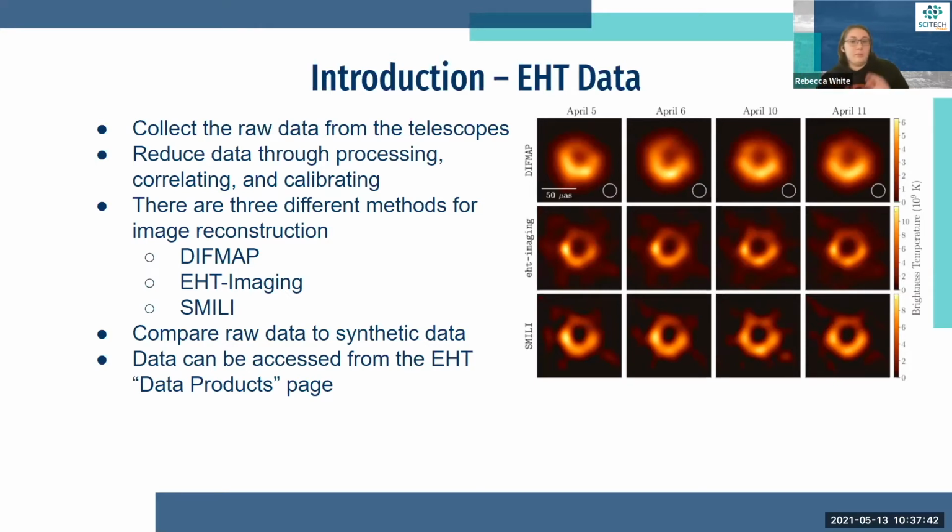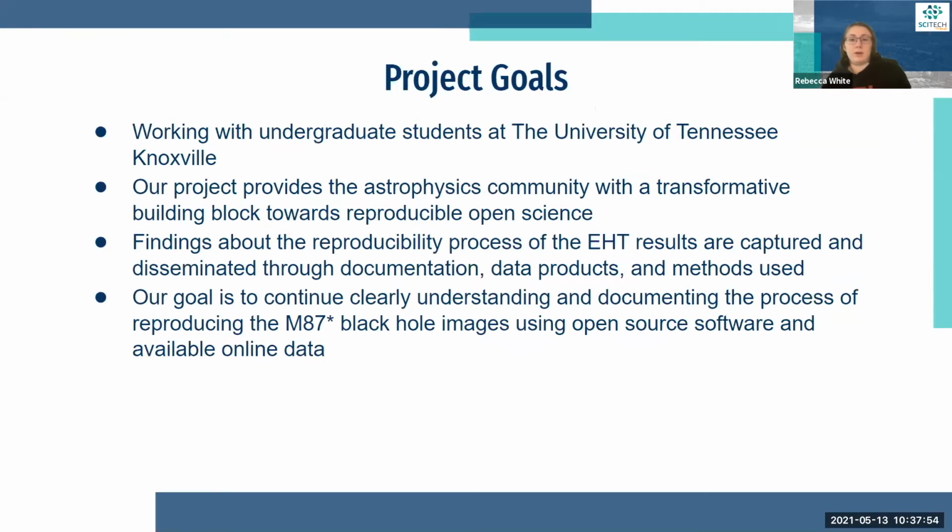So all of this data is publicly available on the data products page of the Event Horizon Telescope collaboration. So that's already a point in favor of everything being open source. So what is this project? This project has been me and 4 undergraduate students at the University of Tennessee, Knoxville, who have been trying to do a reproducibility study on this specific black hole.